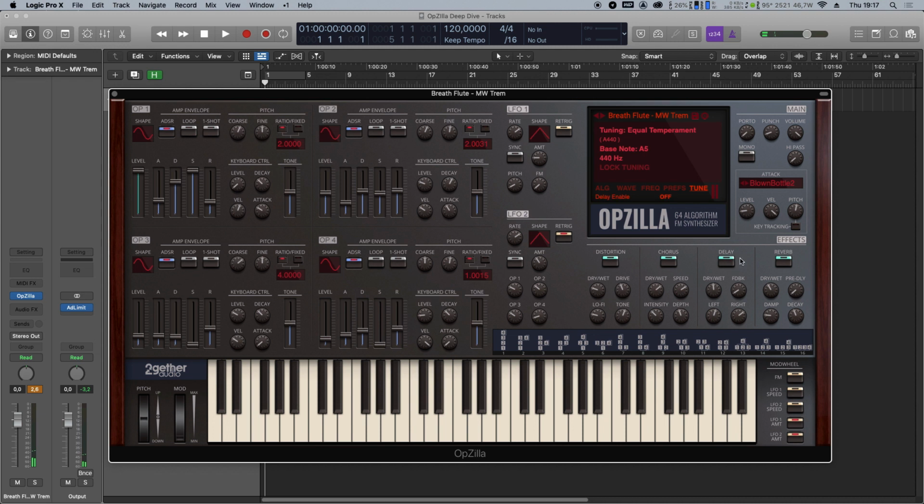Now let's add some space with the reverb. Pre-delay time is set here. Damp controls the brightness of the reverb. And here you set the decay time.